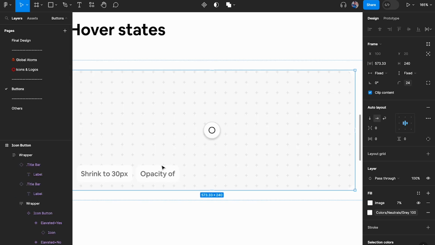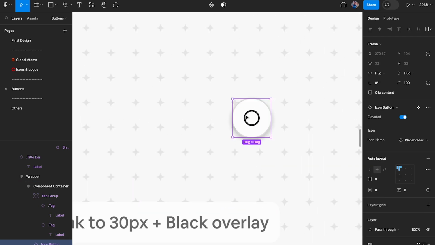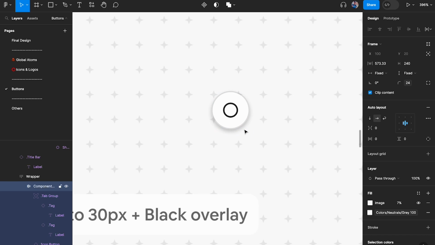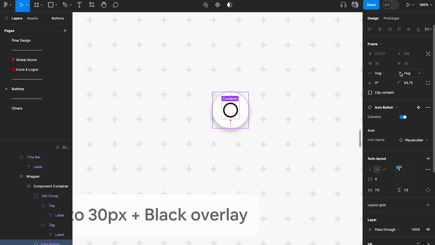I'm going to come down here to the buttons, and what I will do is, first of all, I will call this the elevated version. And here I'm going to say shrink to 30 pixel plus black overlay. Now, the thing here is that first I'm going to shrink this down to 30 by 30. So I'm going to press K on my keyboard, and here it is 32. I'm going to reduce that down to 30 by 30. So developers, when they click on it, can actually see that it's 30 by 30 in dev mode. We're going to explore dev mode in another video, but for now we can see that it's 30 by 30.